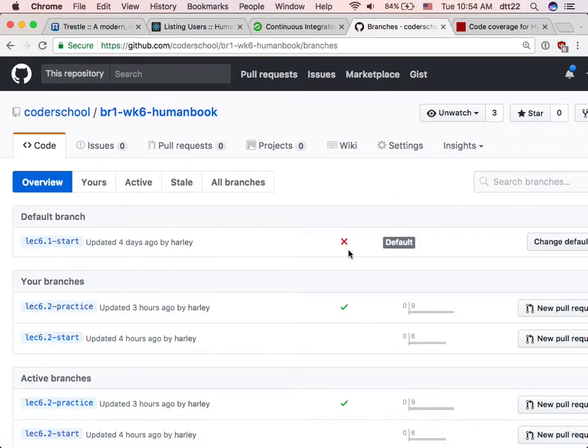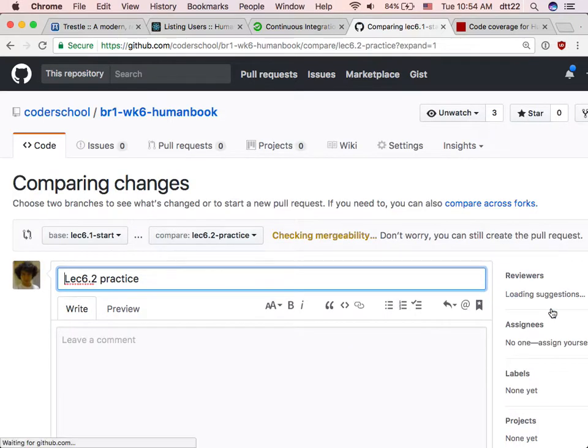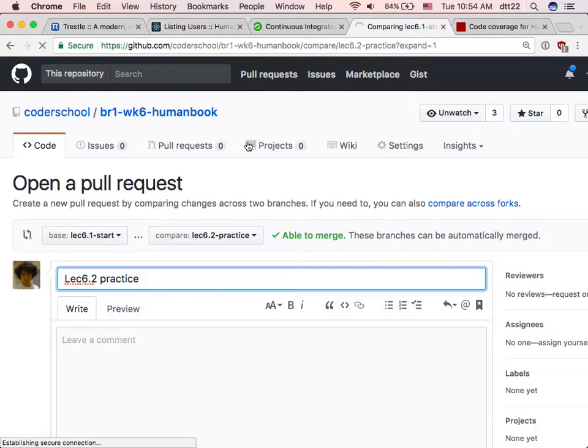I don't have the test properly set up, so there's a cross there. It means the test failed. So I have this branch which is 9 commits more than my default branch. Now I want to merge into my default branch. Okay, so then I click on this. That now allows you to create a pull request.